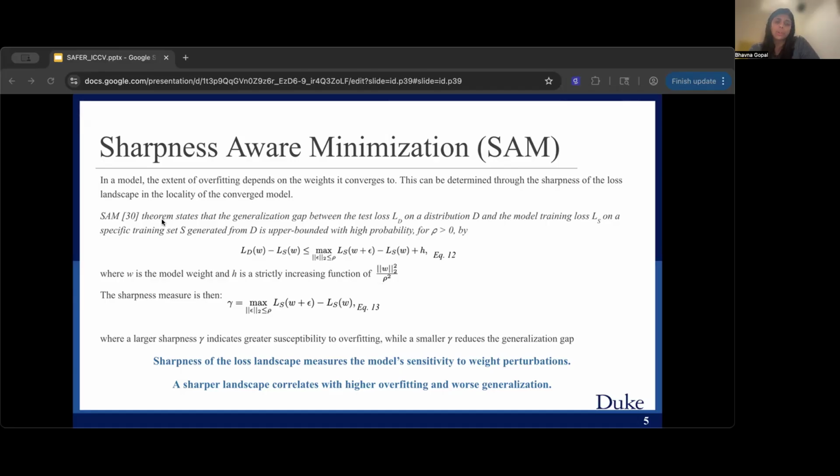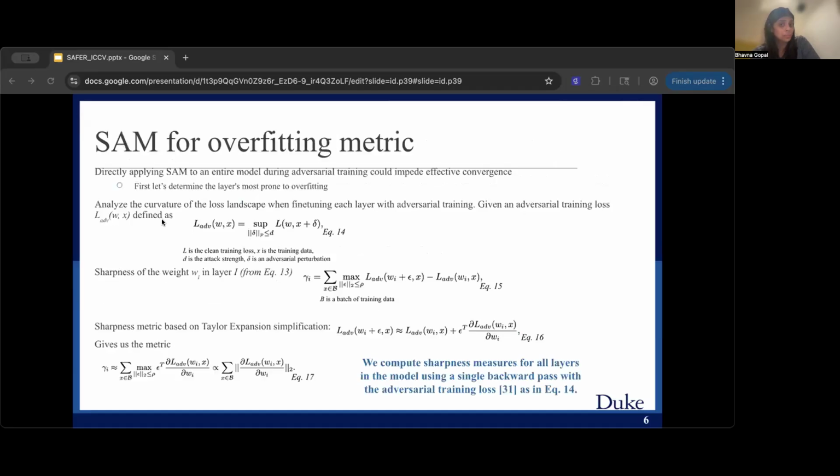But applying SAM to the whole model is costly. So instead, we ask which layers are the sharpest? To do this, we define the adversarial loss in equation 14 and extend sharpness to each layer, as you can see in 15. We simplify this using a Taylor expansion, and then we can get a sharpness metric where we can rank all layers with a single backward pass in equation 17.